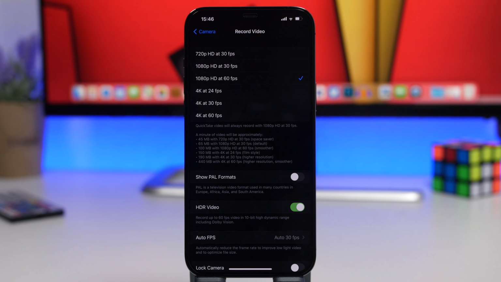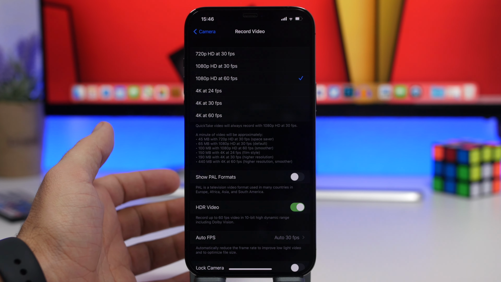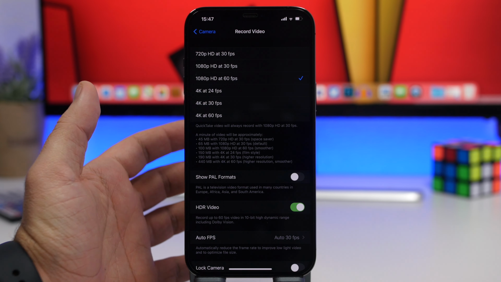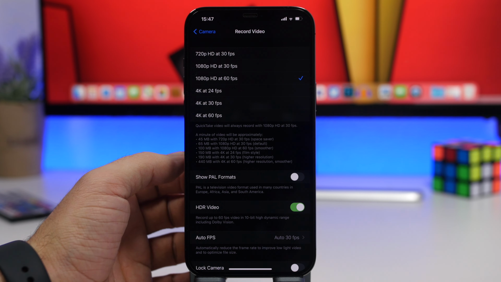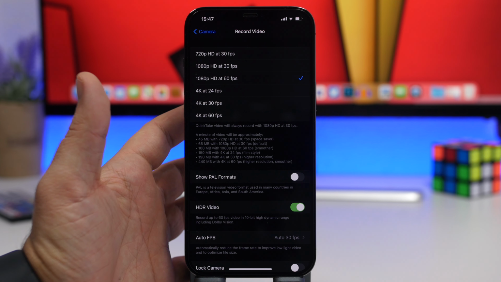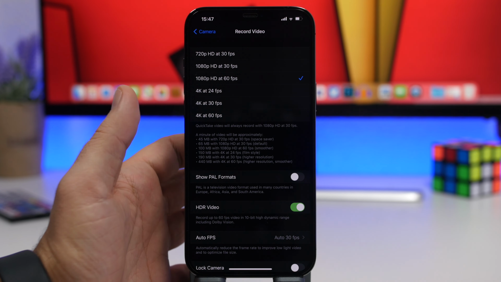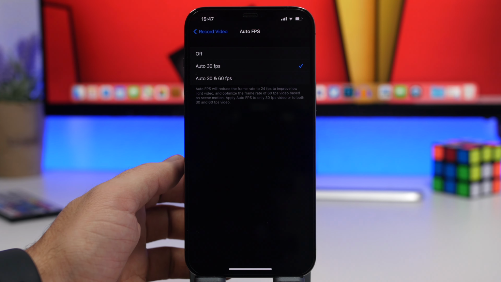Now what this does, this enables the Dolby Vision video recording. If you have seen the iPhone 12 presentation and the presentation of the Dolby Vision and you don't know how you actually enable this feature, you can do that from here. Basically, it records video up to 60 frames per second in 10-bit high dynamic range, and that of course includes the Dolby Vision. And underneath it you will have auto frames per second.